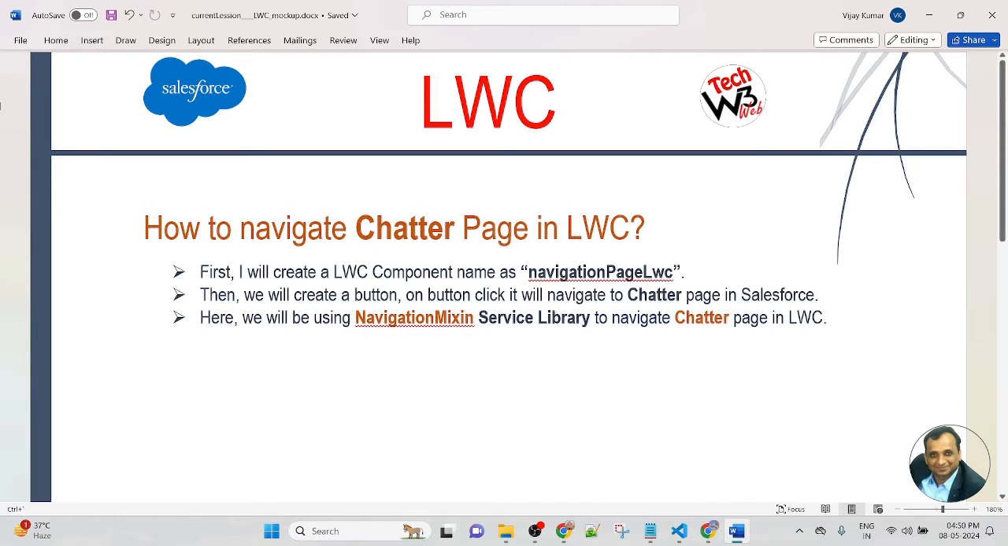In this lesson, we will learn how to navigate to the Chatter page in an LWC component. First, I will create an LWC component named navigation page LWC. I created this component in the previous lesson, so in this lesson we will use the same LWC component. Then we will create a button. On button click, it will navigate to the Chatter page in Salesforce. Here we will use the NavigationMixin service library to navigate to the Chatter page in LWC.